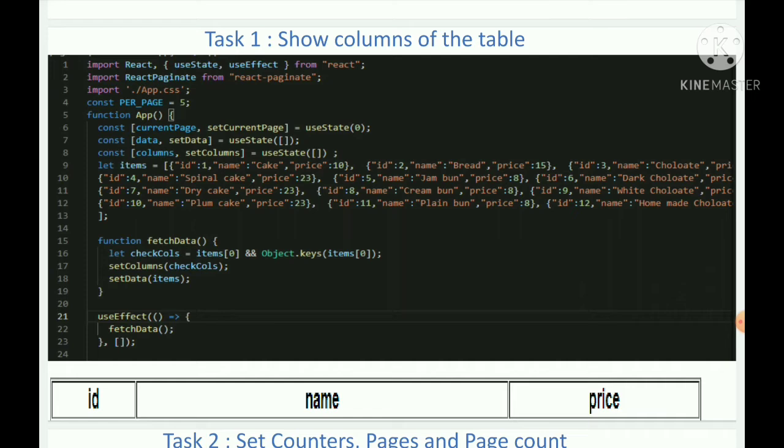It is like a not null condition. First of all, you need to make sure that the items array has a value or not. That's the reason I put items of 0 and get the headers from the items array, that is, Object.keys of items of 0. It will take the column names from the first row, because all the JSON objects in the array have the same keys, but different values. So Object.keys of items of 0 means it will take the keys from the first element.